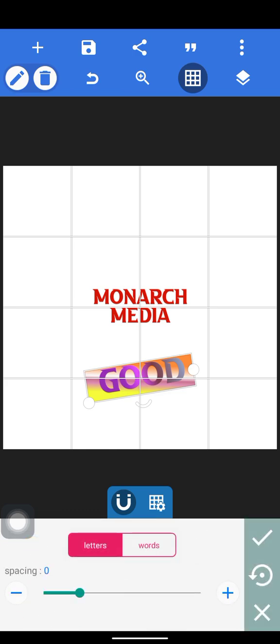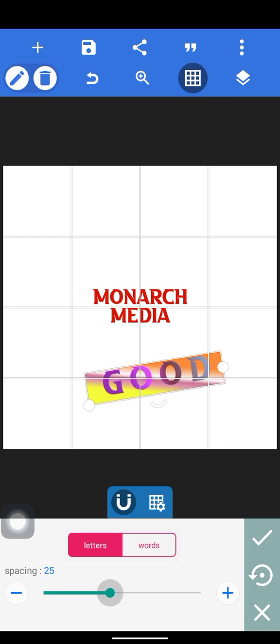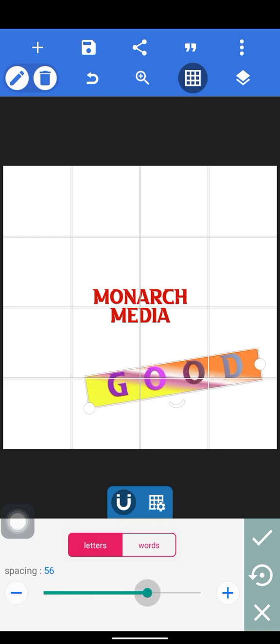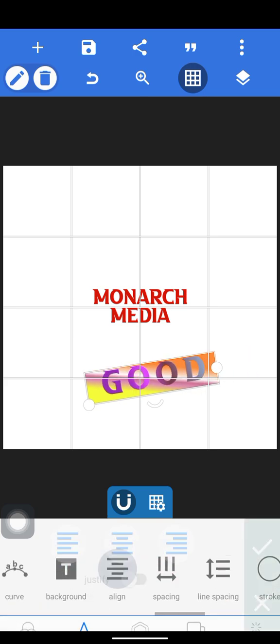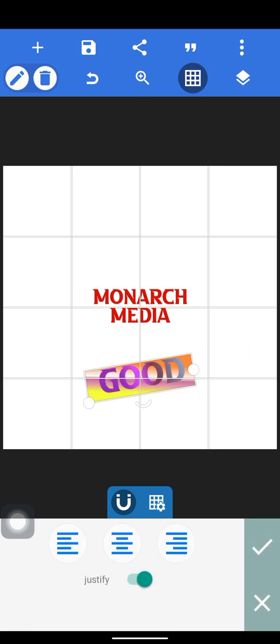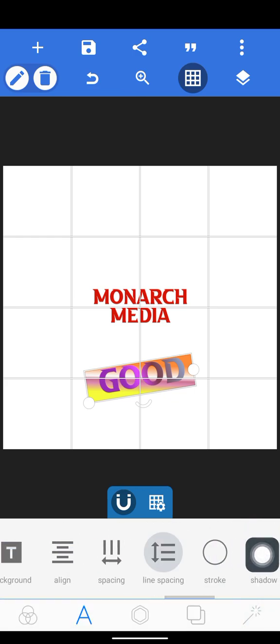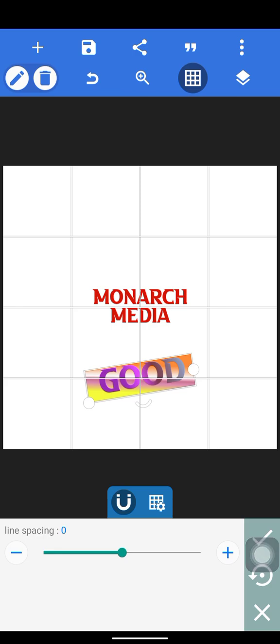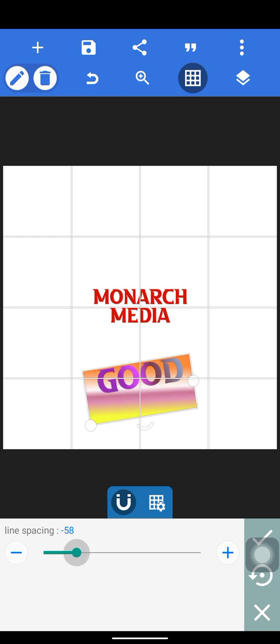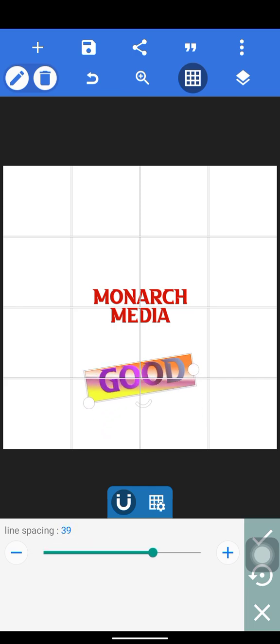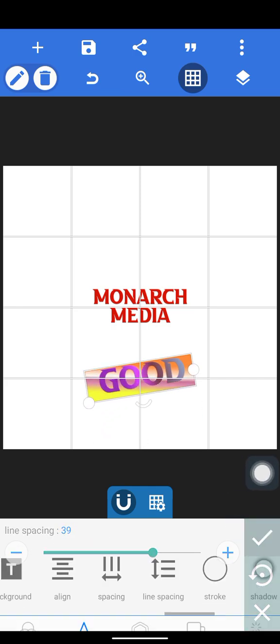Then this spacing, give it any space you want it to be. And this align, you see you align it very well. This is where I clicked. And this line spacing is used when you have, let me say, different text. You cannot use it for this. It won't work on a single text. It's when we have a combination of different texts.